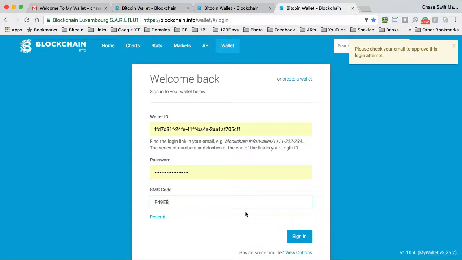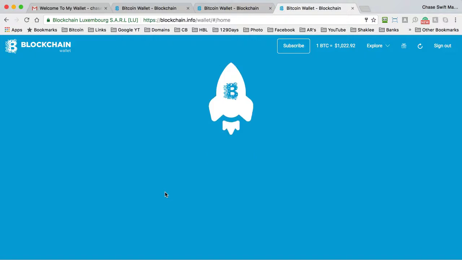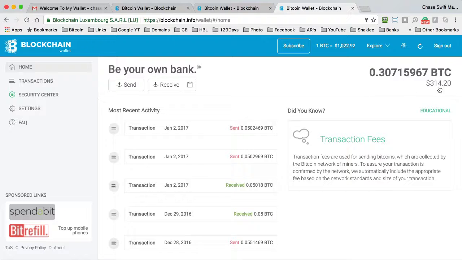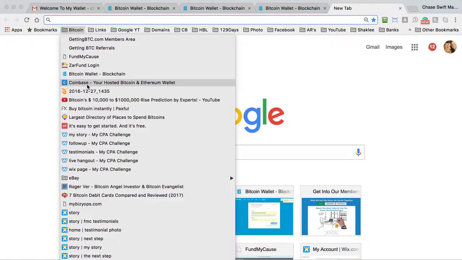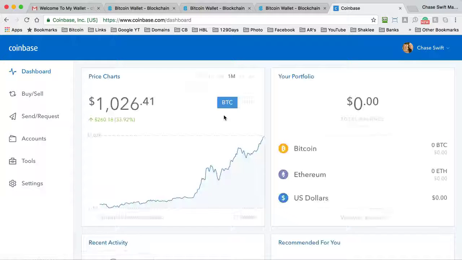So this is security on my wallet. This is my real wallet with the real Bitcoins, and I'm signing in, and I have a cell phone, so it texted me the number. Look at that, $314 worth of Bitcoin, but it's increasing like nobody's business. It's increasing in value at the rate last month is 33%. Let me just show you. I'm going to show you in Coinbase. It's a real quick way to find out what the value of Bitcoin is. Make sure you have all your security and all this stuff. Look at this, 1,026. It's gone up 33.92%.